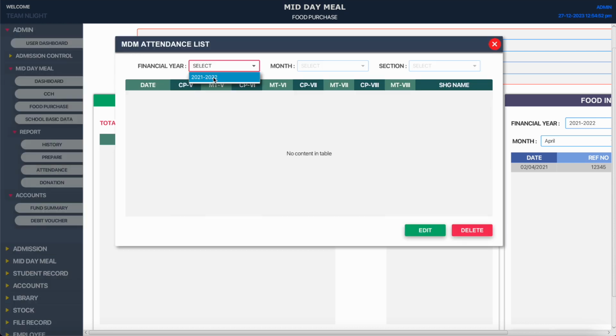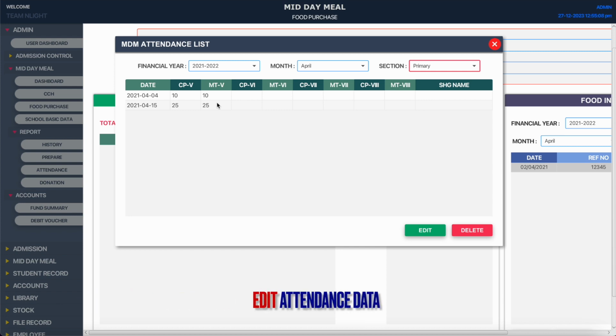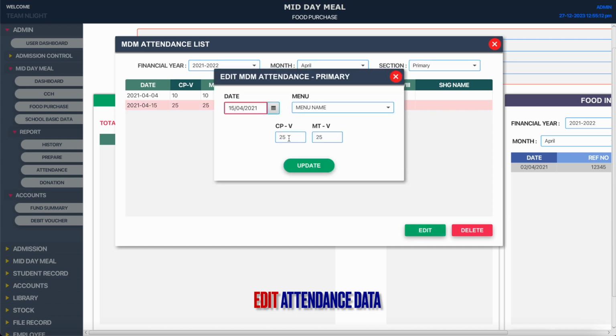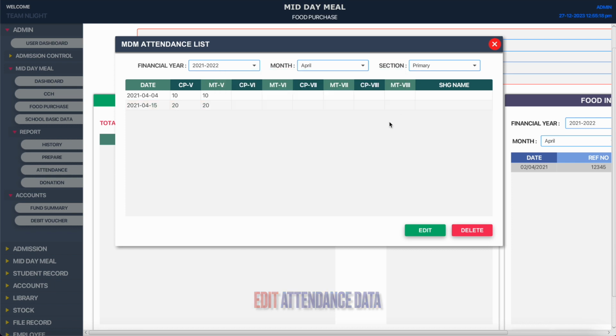Select financial year, month and section. We can see the attendance details. We can edit the attendance data of a month before preparing the report of that particular month. To edit a data, we need to select a record, click edit. Suppose you need to change this to 20 and then click update.